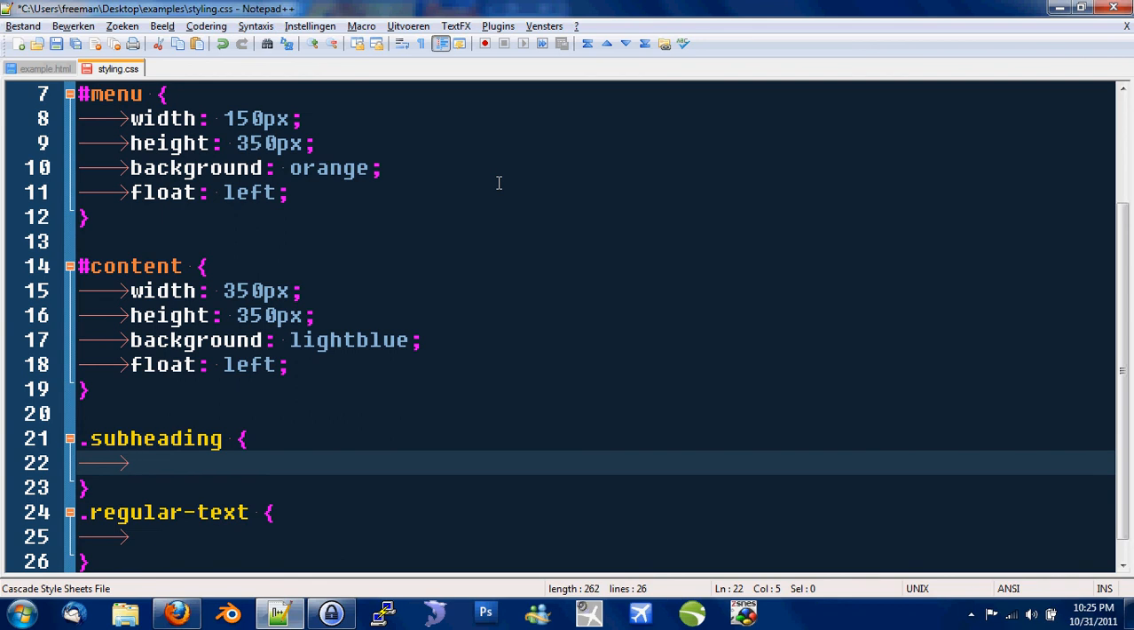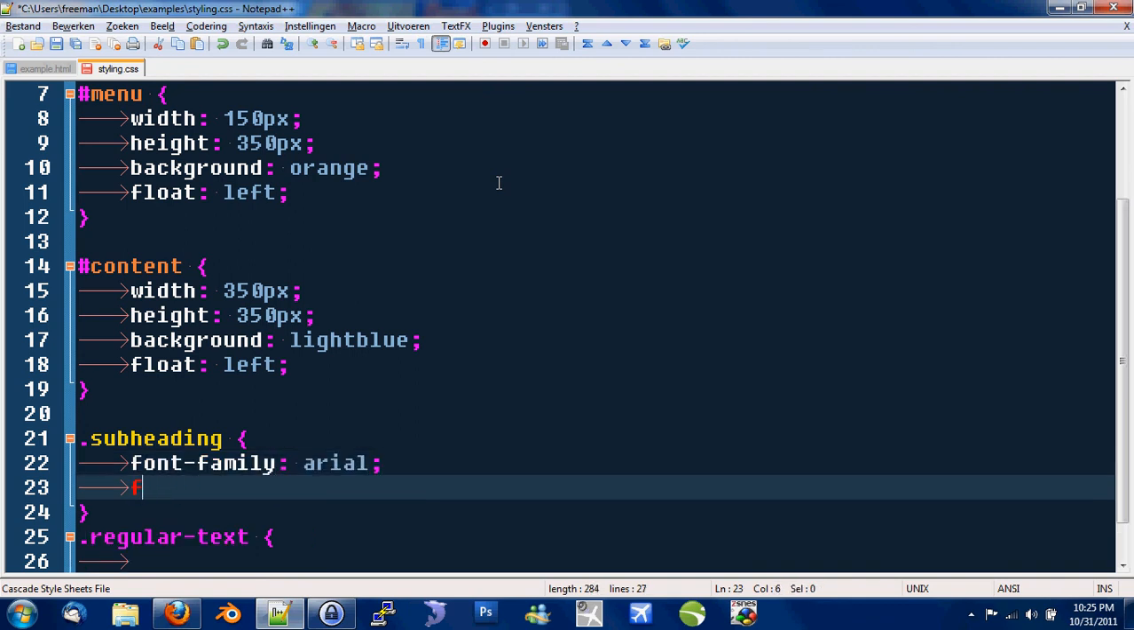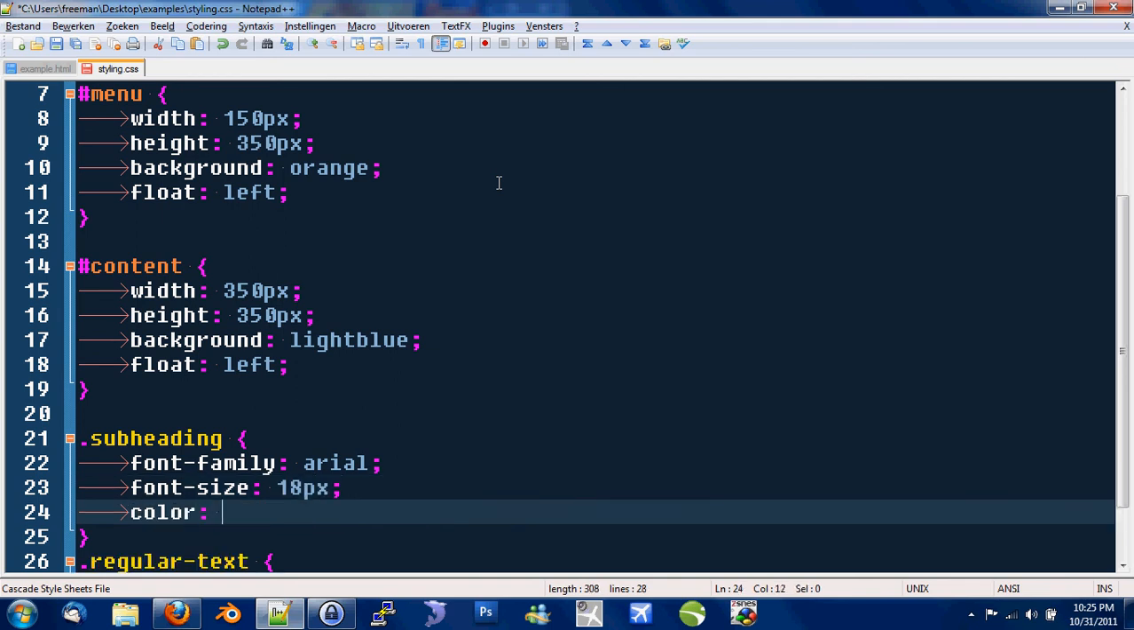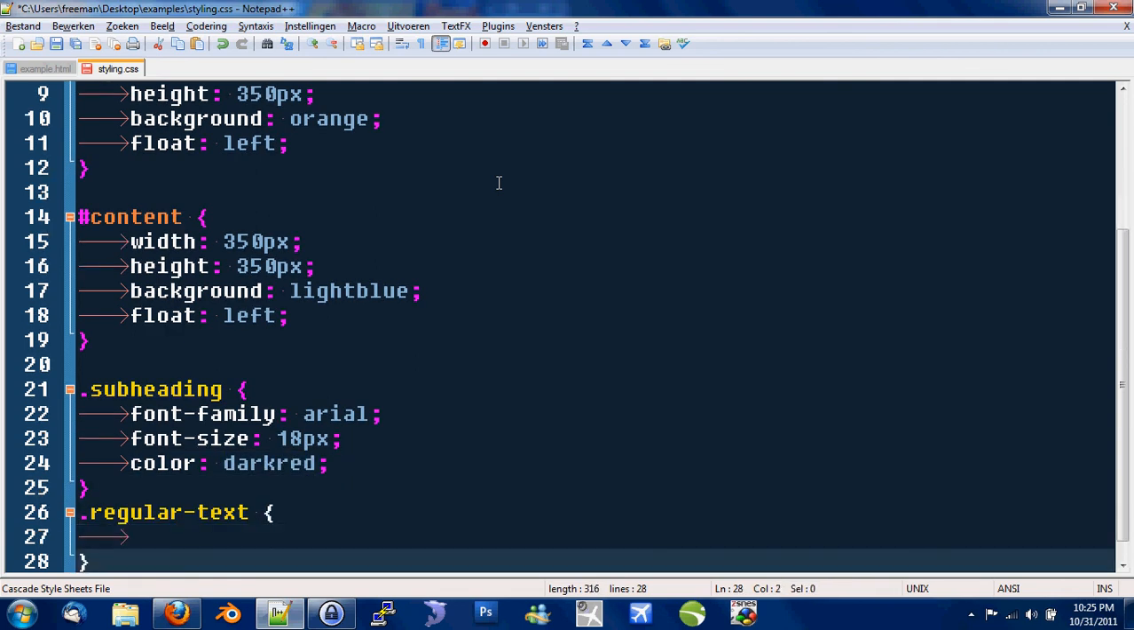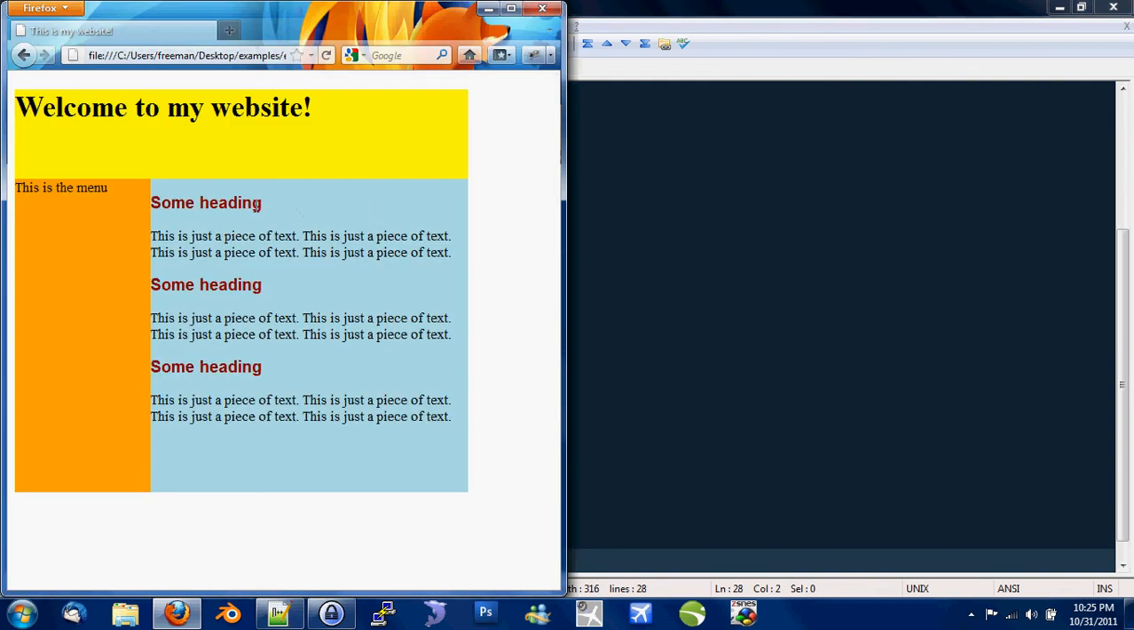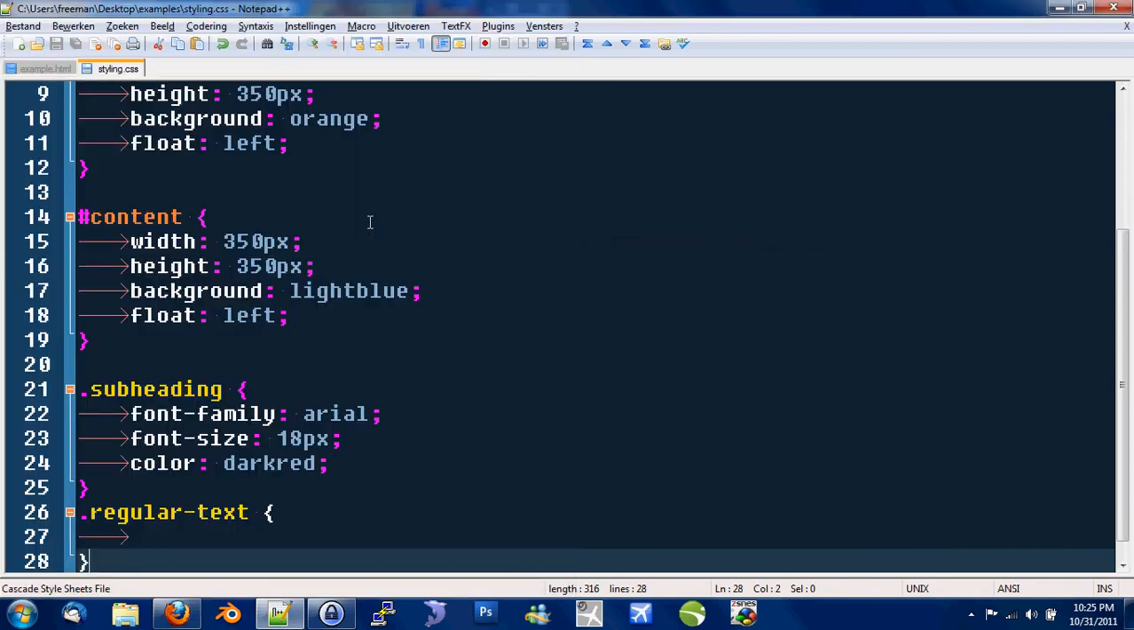Well, let me just think of some style for a subheading. Perhaps it has some kind of font face like Arial, and some kind of font size 18 pixels, and a weird color like dark red or something. Well, this is coming in quite nice.